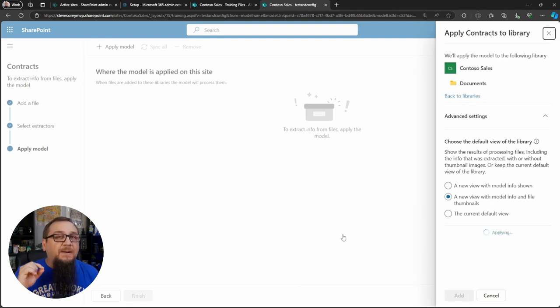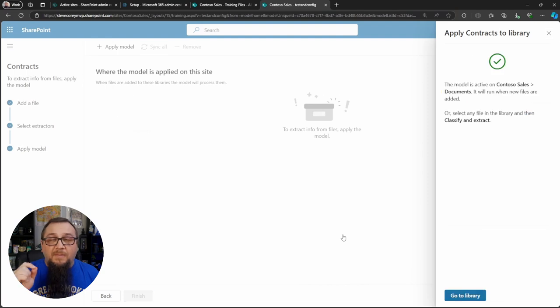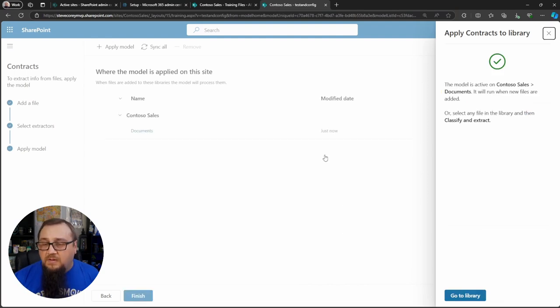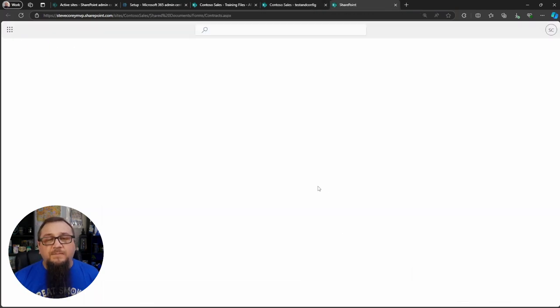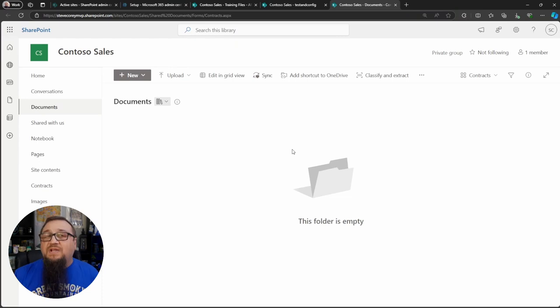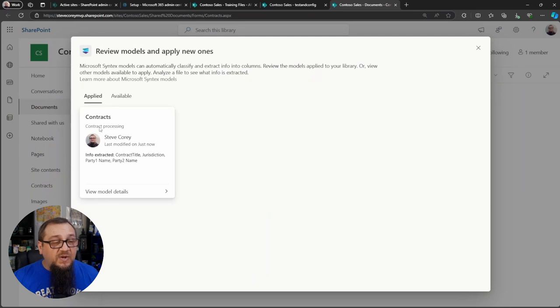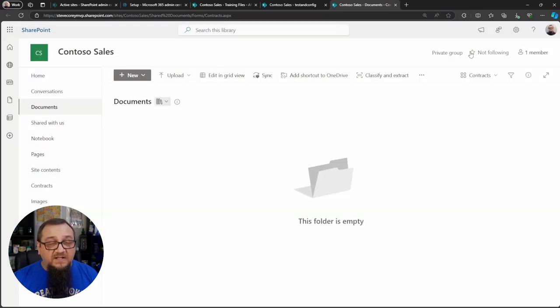So now it's being applied to the library. Now we can go to the library. Everything looks just like it did before. That's because now we have to trigger the feature. The model's been applied and we could actually see that as well. If we go back to classify and extract, we'll see that this has been applied. So this was blank before because we hadn't applied anything at all. So we have this available.